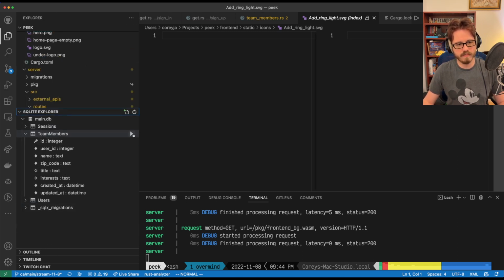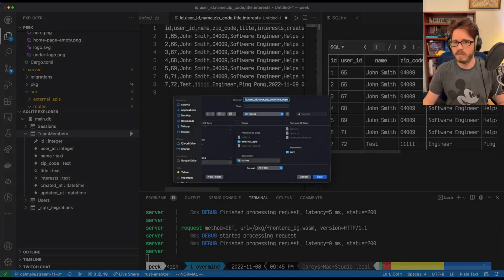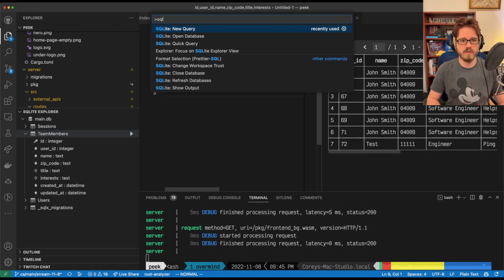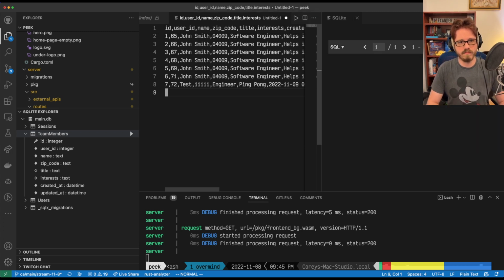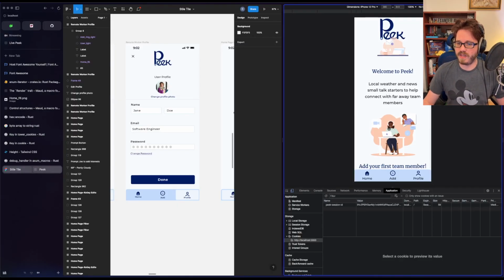Let's go to team members and can I just clear this whole thing out? Nope, not quite. But I can do SQL quick query delete. Oh, choose a database. Yes, delete from team members. Boom. And now there are no more team members, and we get this nice empty state where you can be told to add your first team member, and the footer stays at the bottom nicely.